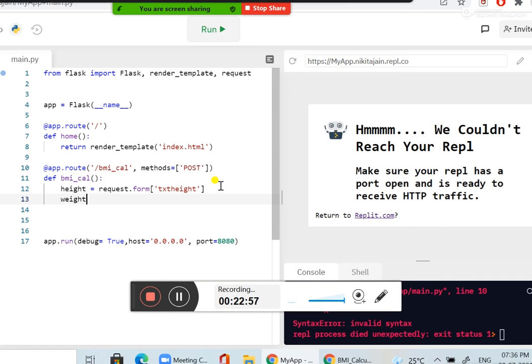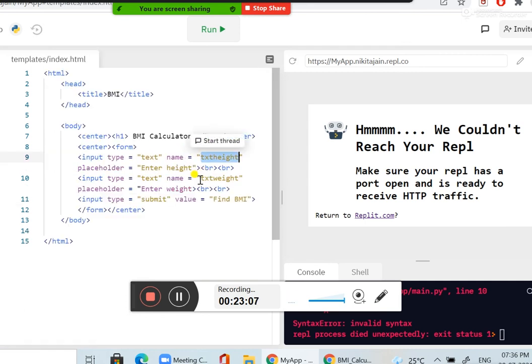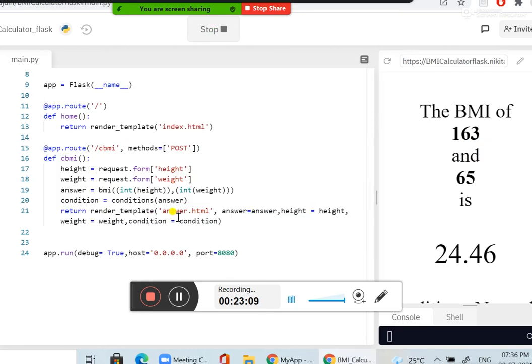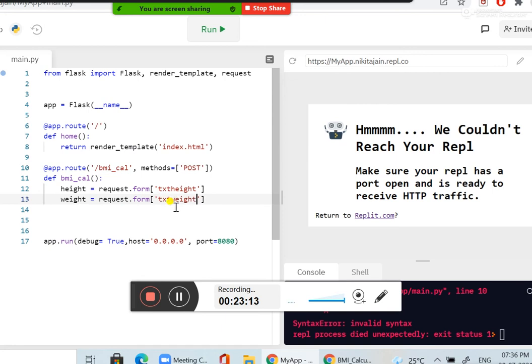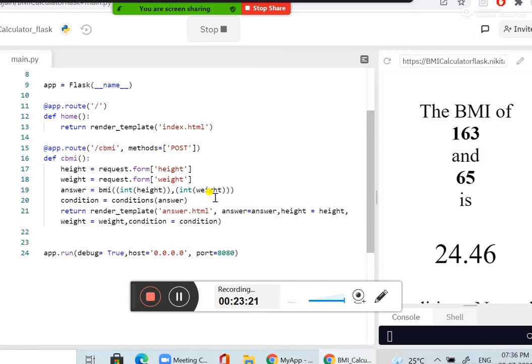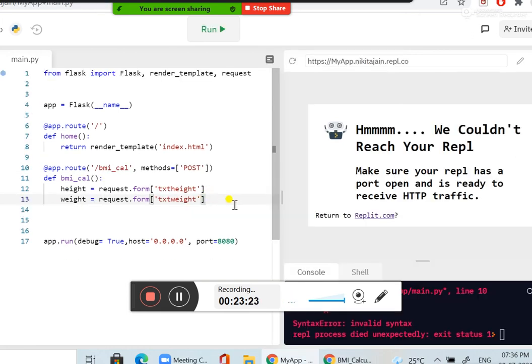Next is weight, because you need two inputs, height and weight, right? This is also a general Python concept. You have to take the weight from this text box. That's why I am giving a name here. The name shows the unique identification of the text box: from which text box it should take the value, and where it should be stored. Got it? Now you have height and weight.